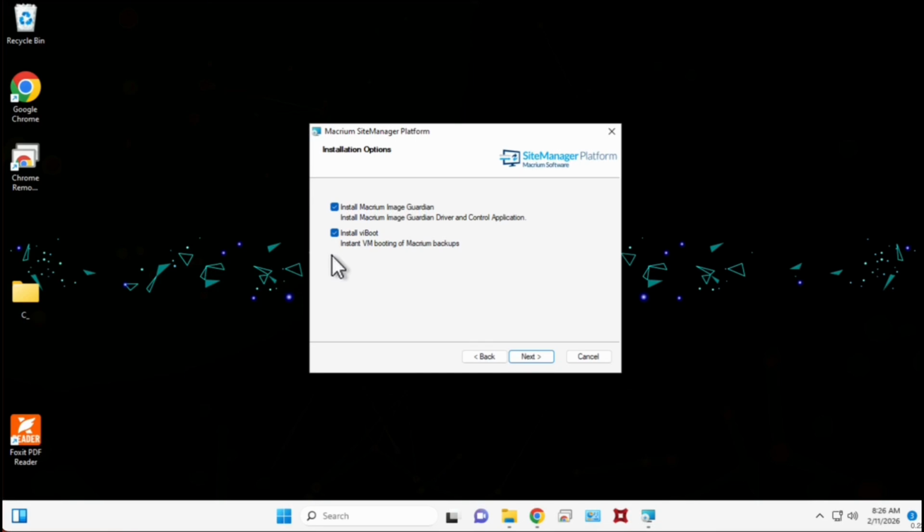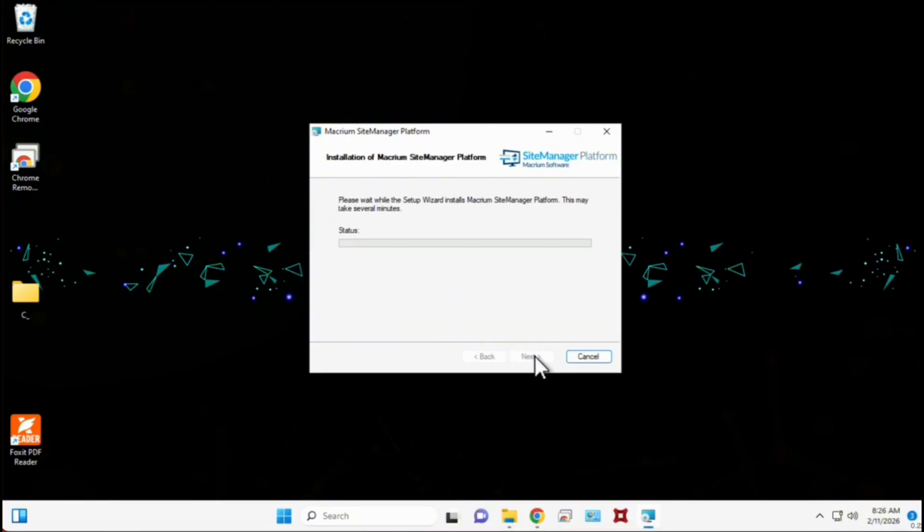If you do install them, a reboot will be required at some point in the future. You don't have to do the reboot immediately, but you will have to do a reboot at some point in the future to utilize and access these two components. Okay, so we're going to go ahead and hit next and then install to initiate the installation.